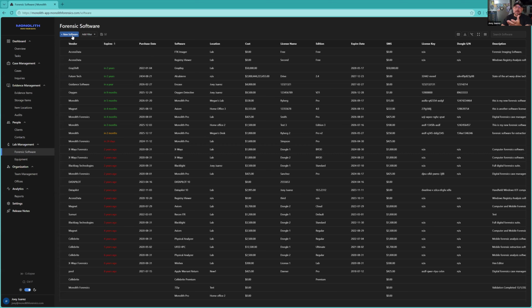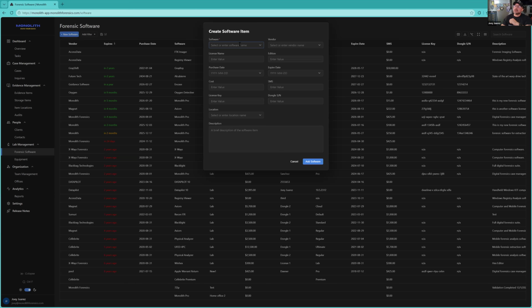In any of your tabs, you just hit the little blue button here, and you can type in something new. I'm going to do ADF mobile device. Oops. And hopefully your spelling is better than mine. So we can do that here, and then we'll just say ADF. Boom, that's the software. License name, Joey's laptop, or Tony's laptop.